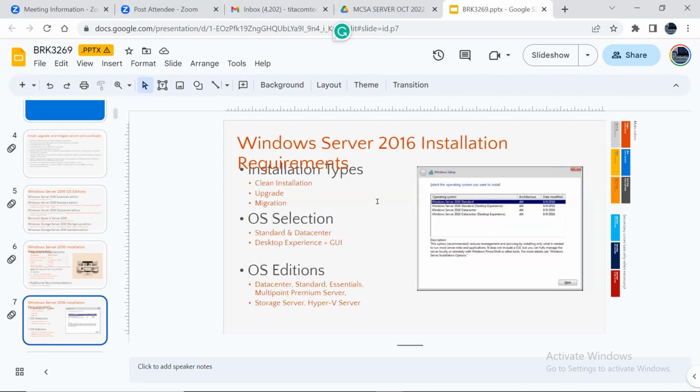Now, in the installation, you can do what we call a clean installation, where you clear everything on your system, nothing was there, you don't need it. You can upgrade, you can migrate. I think I've actually talked about that. In the OS type, it can be data center or standard edition.